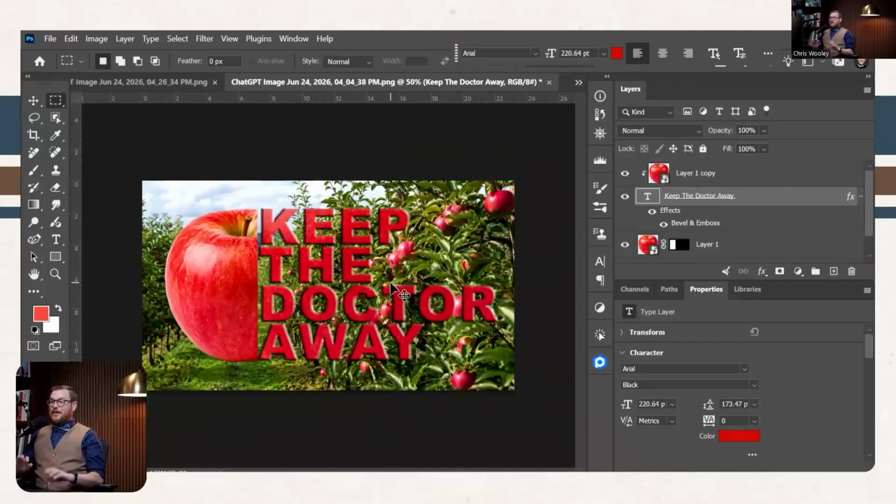So we just made a really, really quick advertisement here, keeping the doctor away. Yay, Apple industry. So we can have some fun that way. So I just wanted to showcase some of my favorite ways of masking because there's a whole bunch of different options on there. I'm going to go ahead and stop our screen share.